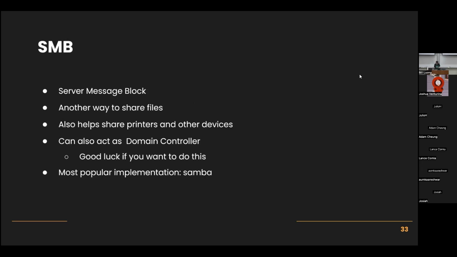No? Okay. SMB stands for Server Message Block. It is another way to share files. While I would love to joke that this is basically only a Windows file sharing thing, it really isn't, and it actually is incredibly useful. SMB can also be used to share printers, so you can share your printer that is directly connected to one computer to every other computer in your network, and you can even use Samba as a domain controller, which is kind of crazy.